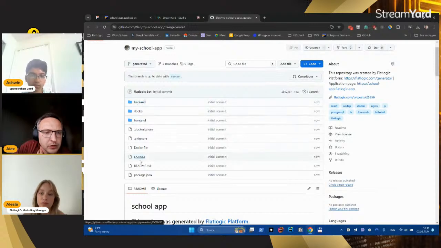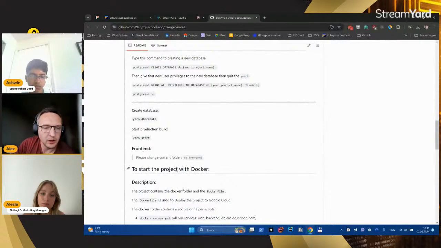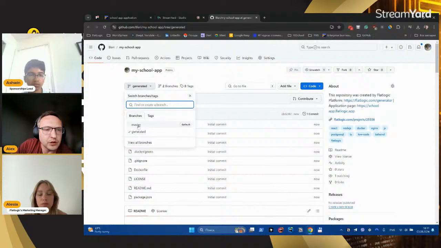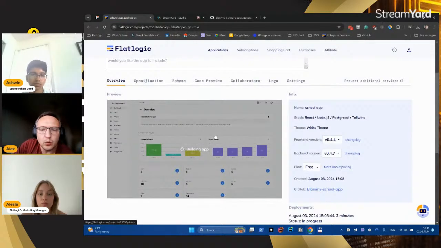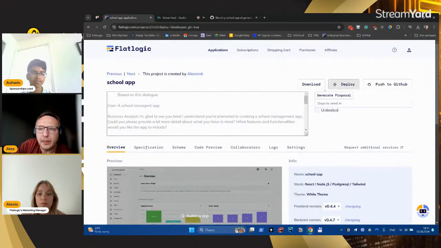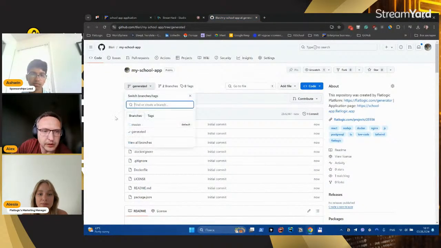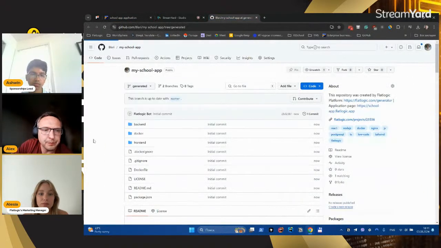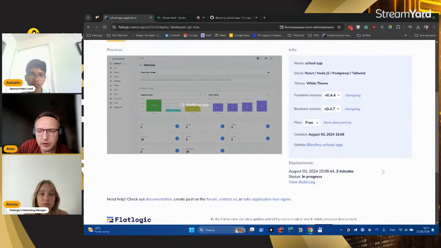Like I said, it's the backend and front-end part with a little bit of instruction about how we can work with it, how we can work with Docker, local deployment, and so on. But in general, we have two branches, master branch and generated branch. So if we make some changes in our application, in the schema, or something like this, and then push to GitHub, our code will be pushed to the generated branch. All deployment right now will go from the main branch.